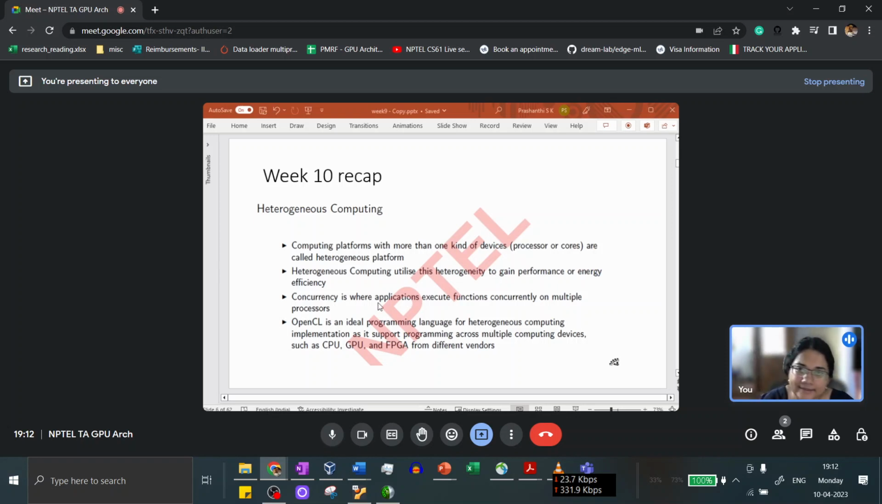Okay, so what is heterogeneous computing? Computing platforms with more than one kind of devices, processors or cores are called heterogeneous platforms.